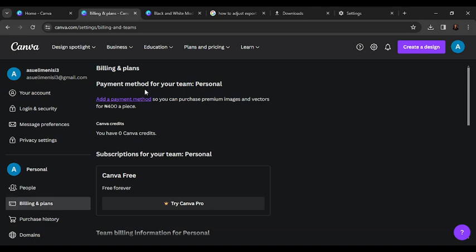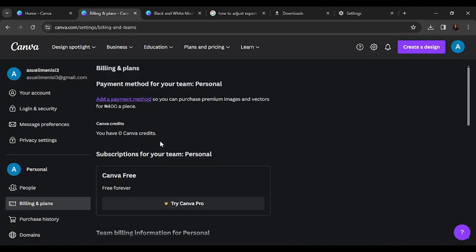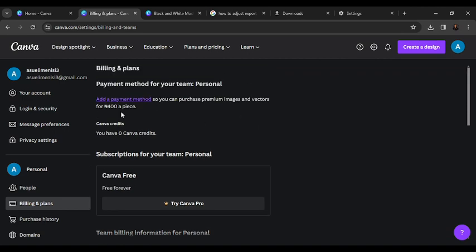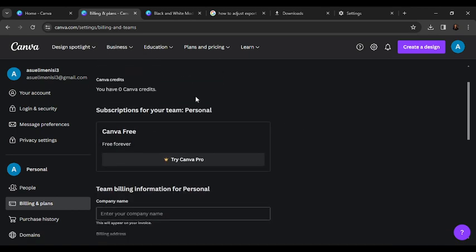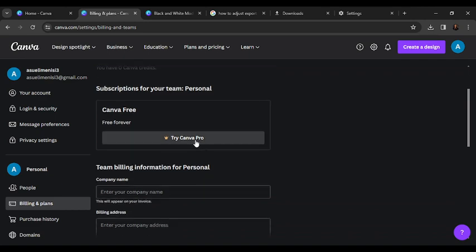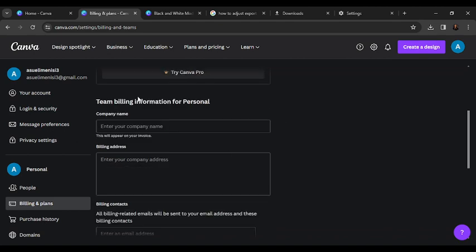So you have payment method for your team and personnel. I've not added anybody to my team, and if I want to add anybody to my team, it means I have to pay for it. So you can go ahead and click on add the payment method, so you can purchase premium images and vectors. Here you can try to upgrade by clicking on try Canva Pro. Subscribe. Here I'm using free forever, shamefully or unashamedly.